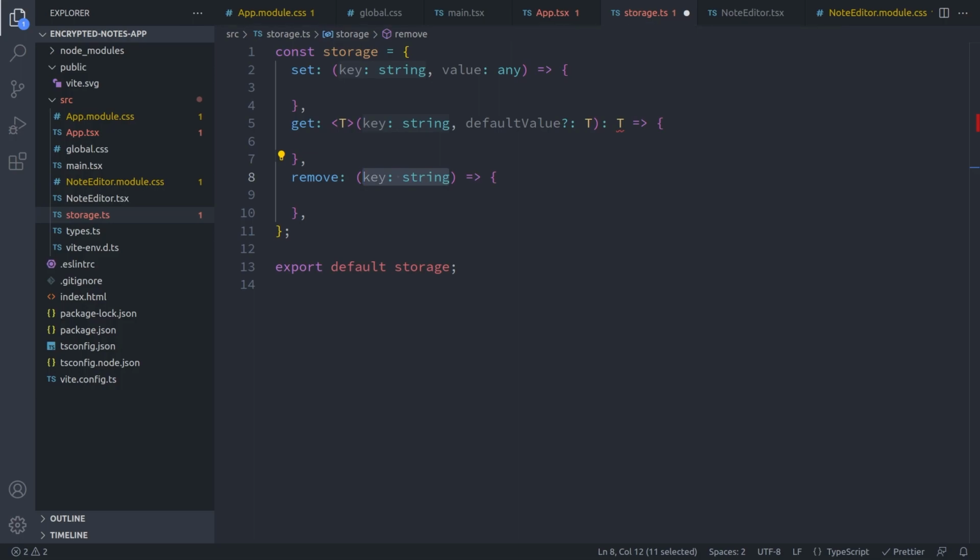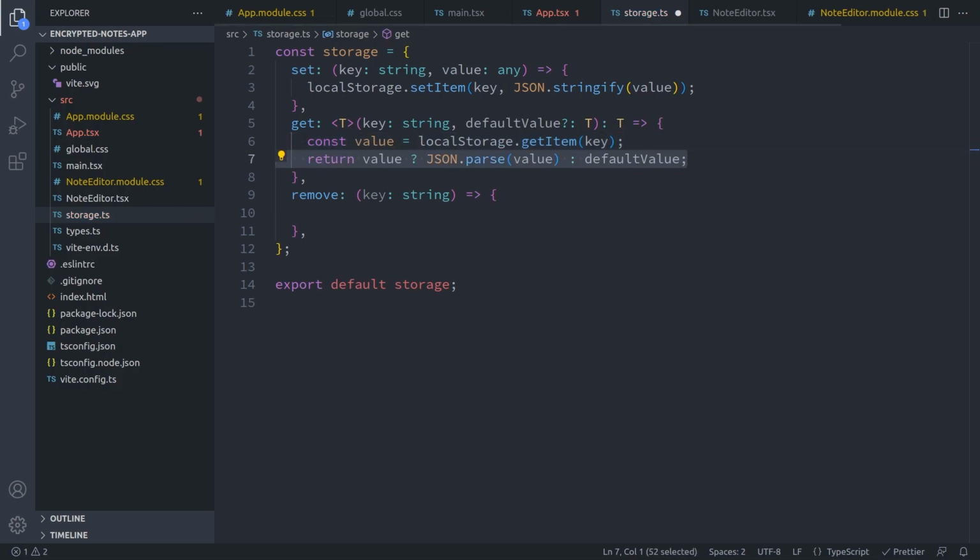The remove function will only need a key. Now let's write the actual logic. In the set function, we will call localStorage.setItem, and because local storage only stores text, we'll convert the value to string using JSON.stringify. In the get function, we will use localStorage.getItem to get stored text, and we'll parse it using the JSON.parse function. In case there was no value stored, we'll return the default value. In the remove function, we'll simply call localStorage.removeItem.